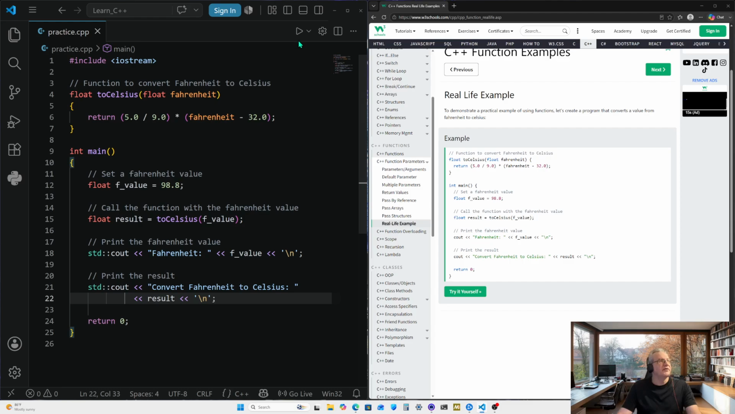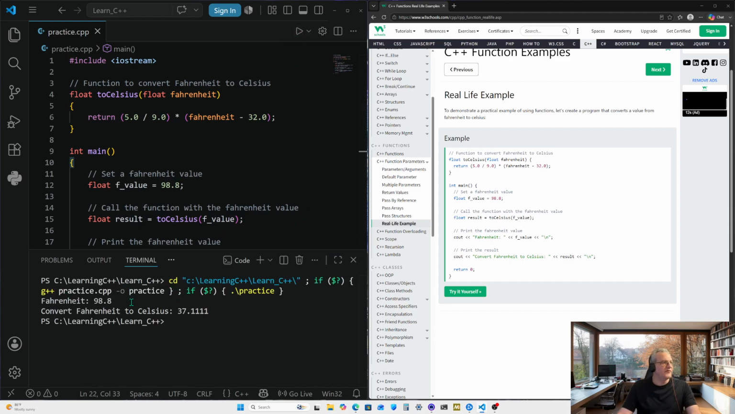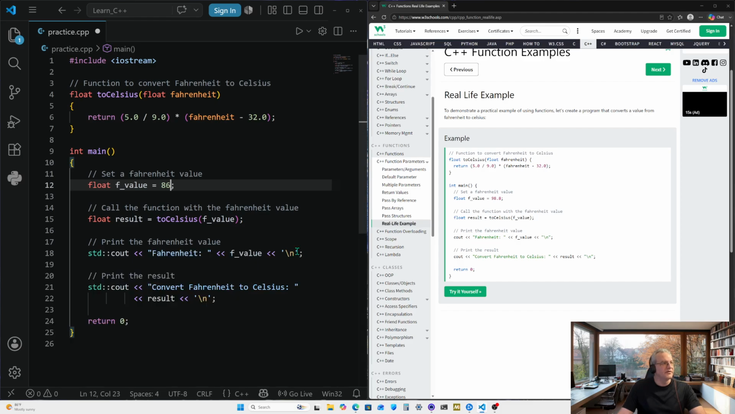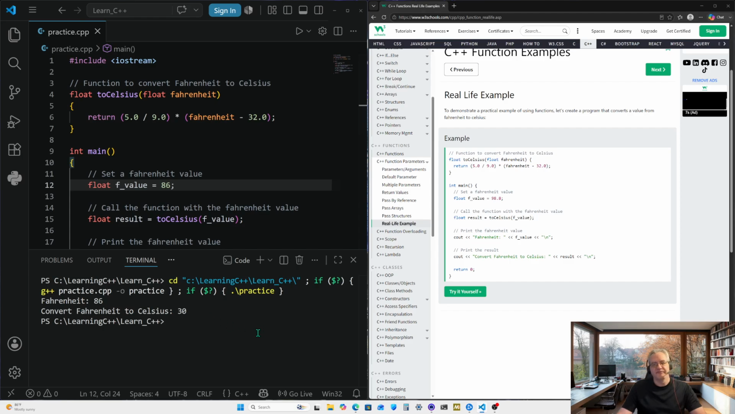So we're going to save it, run it, two outputs: what the Fahrenheit originally was, and then when it's converted over to Celsius. So 98.8 Fahrenheit converted to Celsius is 37.11, etc. degrees. If you want to change some of these values, like currently the temperature where I am is actually 86 degrees. There's no decimal in there. Clear the terminal out. Save it right there, and so it's 86 degrees Fahrenheit here, it's 30 degrees Celsius here.